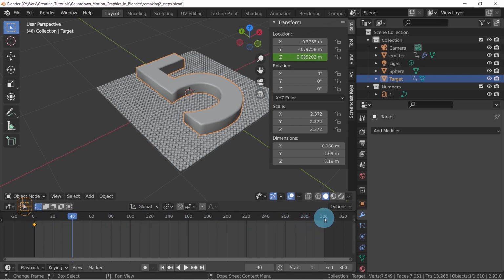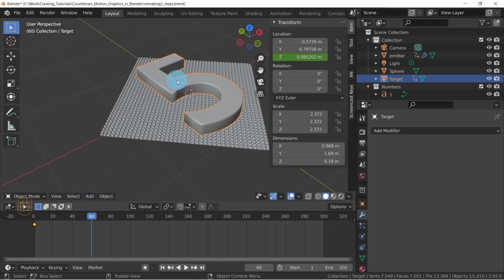We have 300 frames, which is 10 seconds if we're rendering with 30 frames per second. Now we have 5 numbers, 5, 4, 3, 2, 1. So the duration for each animation, while the target is down, then goes up, then goes back, should be concluded within 60 frames. So we have 300 divided by 5, 60 frames. So each number should be down between 0 and 60, then 120, then 180, then 240, then 300.